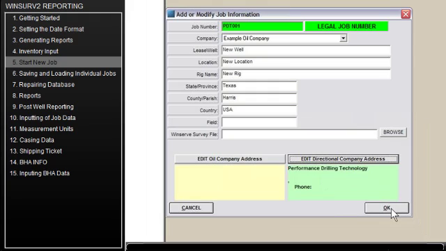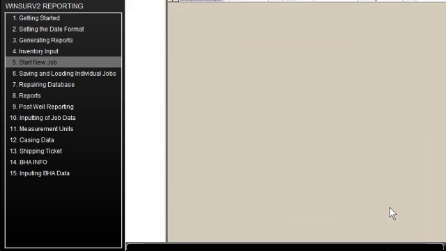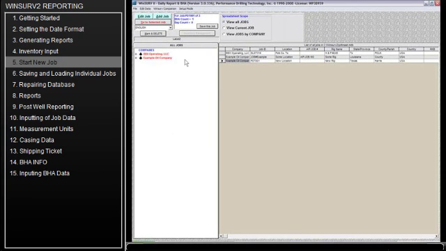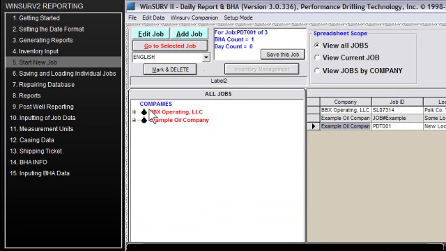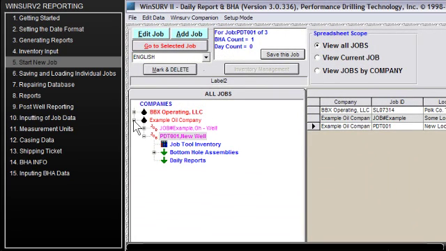And once we have that, we go OK, and we have created a new job number, and it has given us a count here. And if we come over here to our oil company, we can now see that we have two jobs that are listed under our example oil company. We have the one that was already there, and we have the one that we just created.